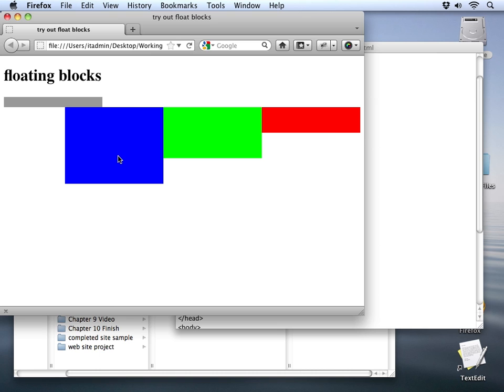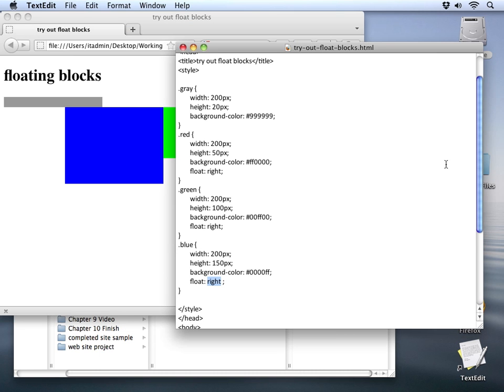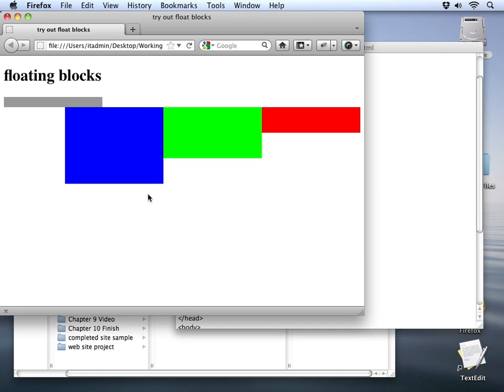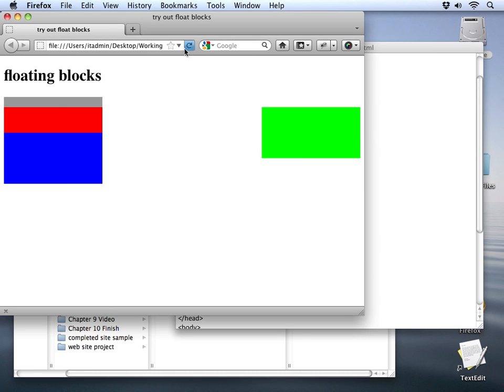Now let's try out some clear settings with this one. First of all, let me go back and set this up. I'd like my red block floated to the left, so we'll change that. I'll leave my green block floated to the right, and we saw what that looked like before, and we'll just remove the float setting on the blue block. I'll save my code changes, we'll refresh our page, and we can see that the red block is now pushed to the left, the green is pushed to the right, and the blue has been floated all the way up, so it's partially hidden behind the red block.